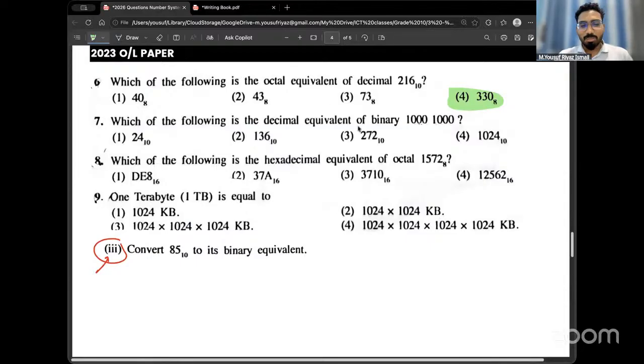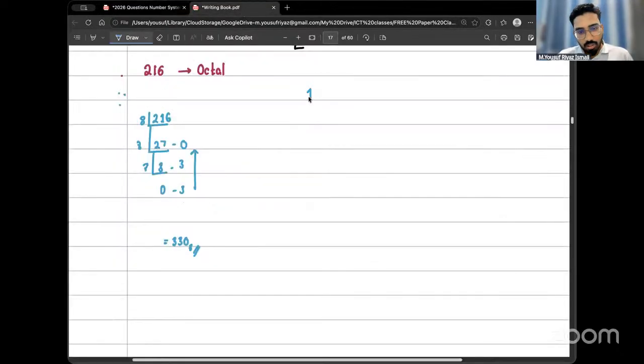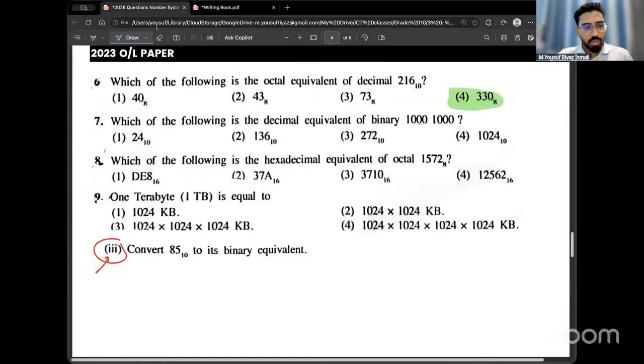Which of the following is the decimal equivalent of the binary number? Okay, we have the binary as 1 0 0 0 1 0 0 0. And they are asking which of the following is the decimal equivalent.